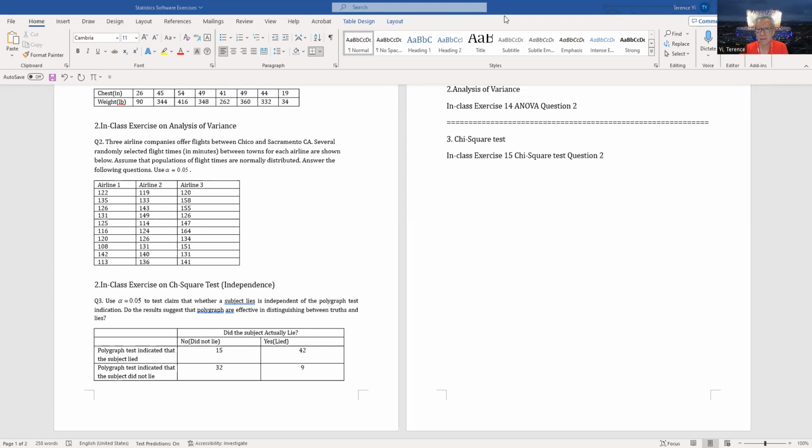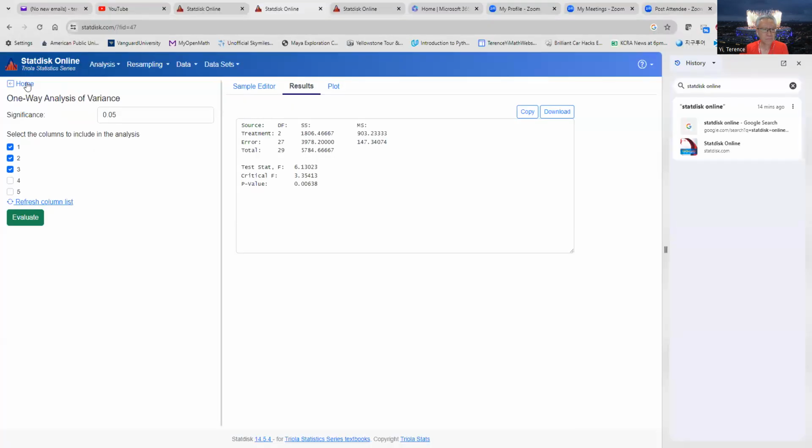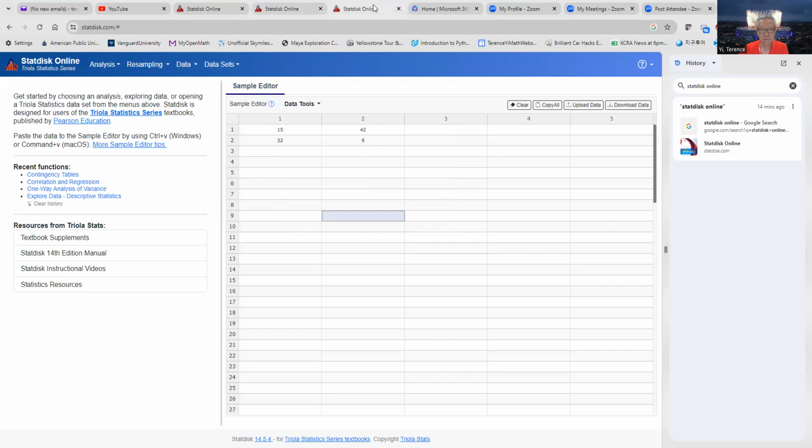The same kind of thing. So we're going to go back to StatDisk. This time we are going to look at the polygraph test, to see if polygraphs are effective in distinguishing between truth and lies. If you look at that example, we have 2 columns here, 1532 and 429. So again, let me make sure I'm in there, yes, I am. And go to analysis.